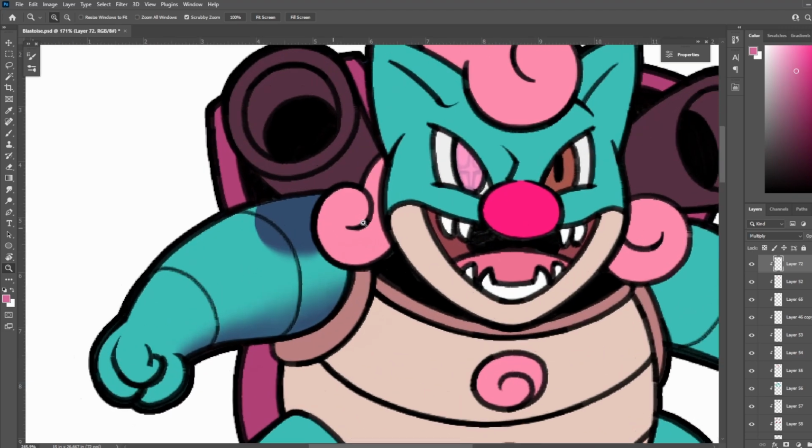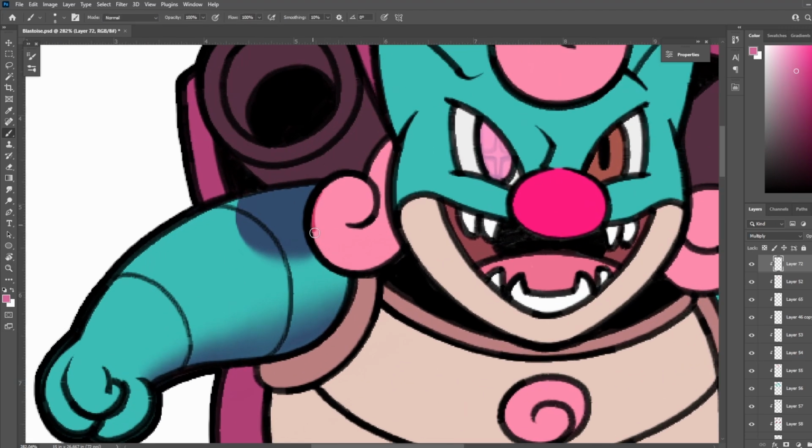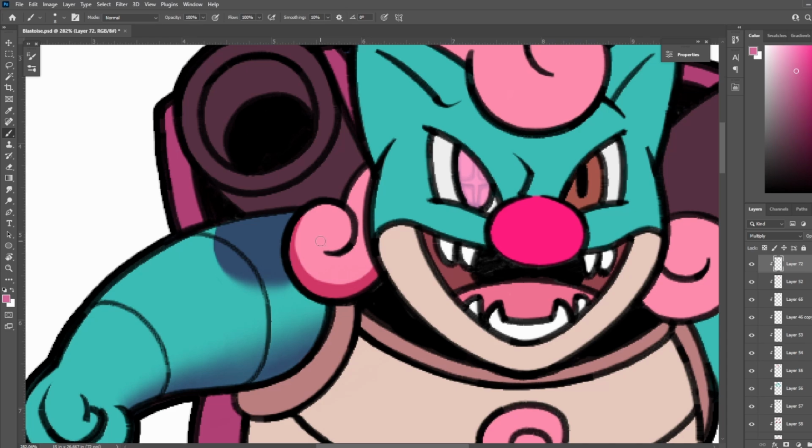So when you're shading, pretty much all of your shading, most of your shading, I can't really think of a third type. There probably is. If I did a quick Google search, there probably is one. But when I'm drawing, the main things that I'm thinking about when I'm coloring is, is this a form shadow or is this a cast shadow?